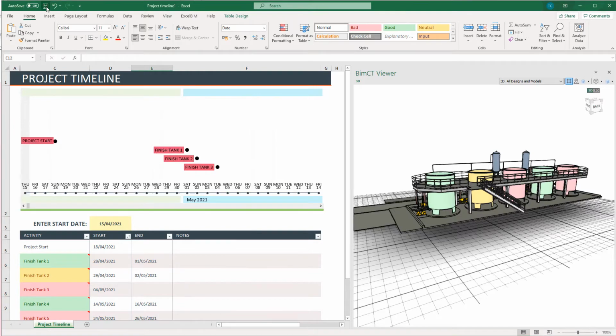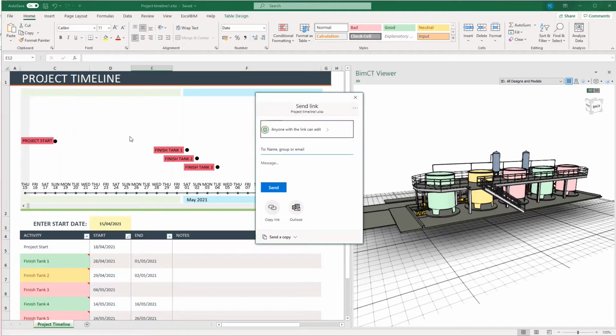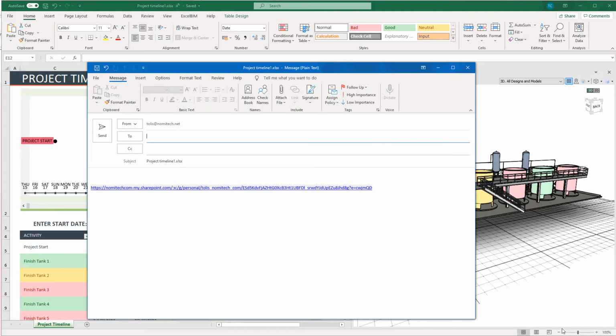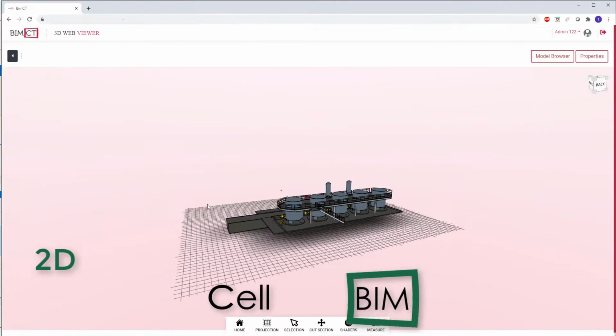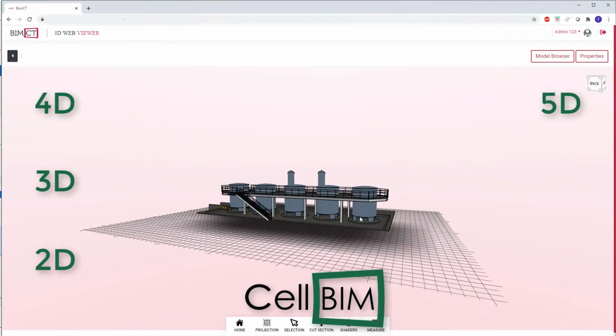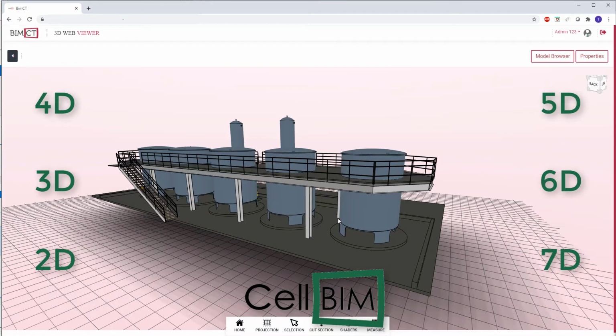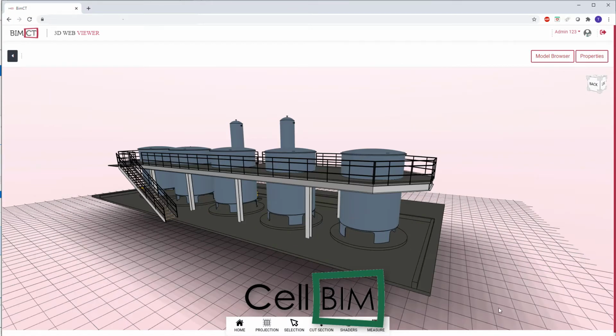Share your Excel files with the drawings or BIM files embedded or stored on the BIM City Cloud. Manage your 2D, 3D, 4D, 5D, 6D, 7D processes and beyond. There is no limit to what you can do with Excel BIM.